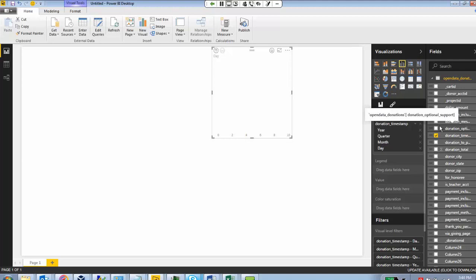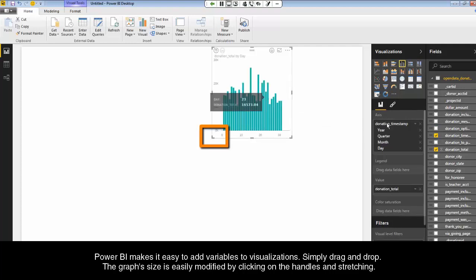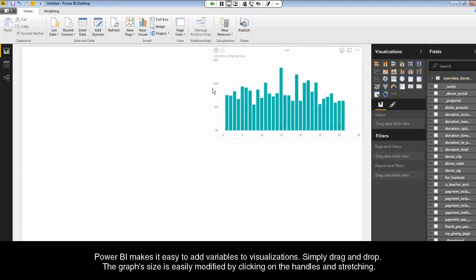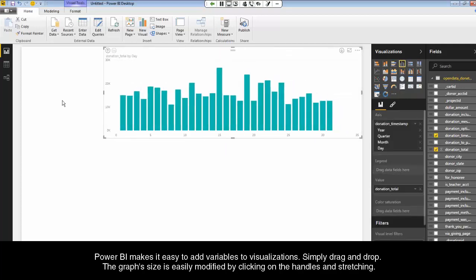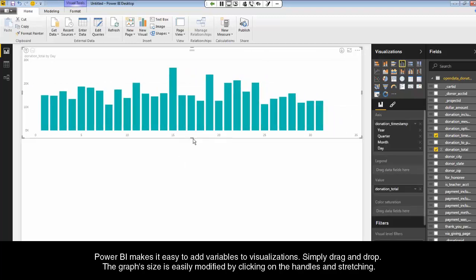I think a good first visualization for us to make would be a graph of the sum total of donations that this organization has gotten over time. So I'm going to go ahead and drag donation total in to the same graph. And there we go. That's all there is. I can reshape the graph to make it bigger, which I definitely want to do. And as you can see, I can make it wider. I can make it taller. I can shape it however I want.